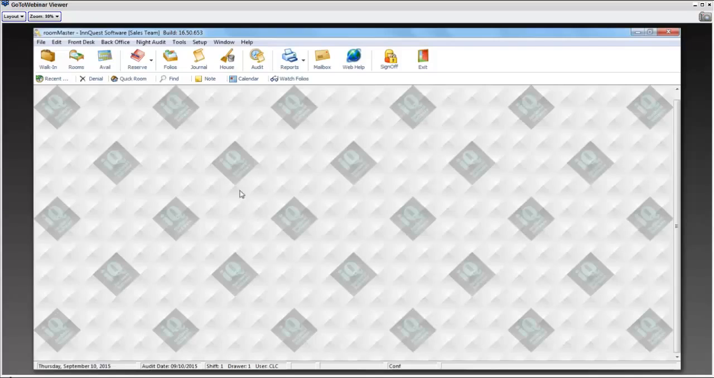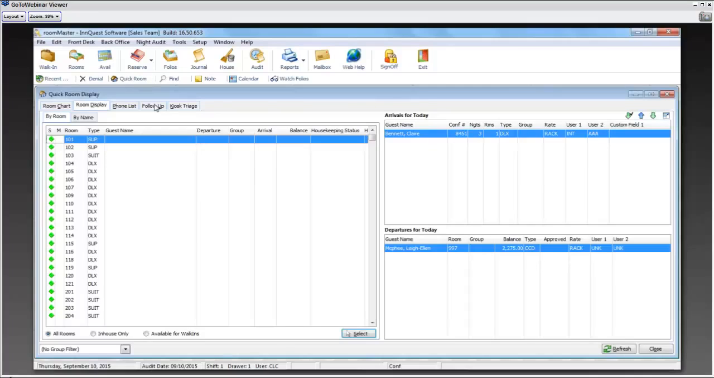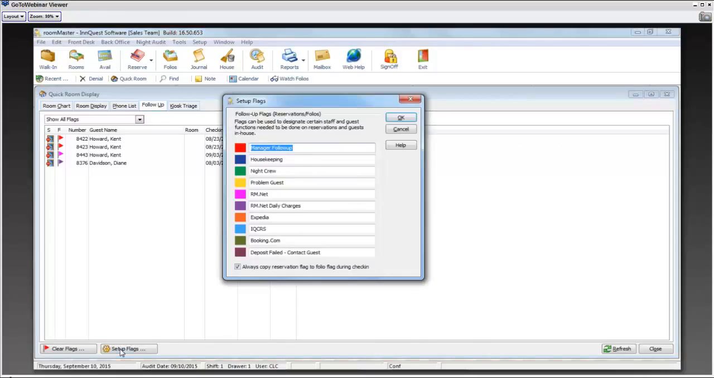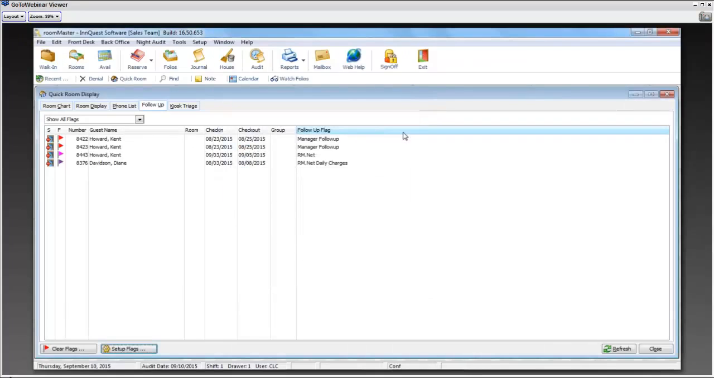The flag setup option. So we added the flag setup option, and as you know, the follow-up tab is available in the Premier Edition only from the Quick Room display. And you've always been able to, as supervisor manager, clear the flags, but now you also have the option for setup flags. So there's a new button here, so you can set up the flags from the Quick Room screen, just like you can from the Reserve screen or by going into configuration. So that button will now be on there in version 16.5.